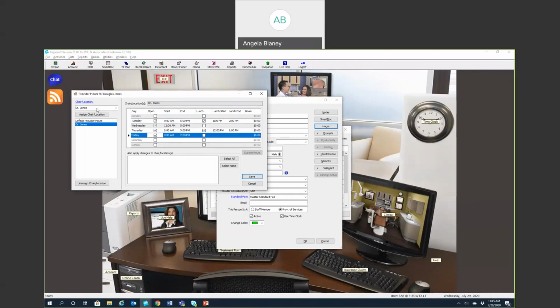Now, if he works out of multiple chairs, you can certainly pick more than one chair and assign it, and if you're going to apply changes also to that chair, you can do that as well. So I'm just going to assign that. You can save. So now you have set up a new provider.